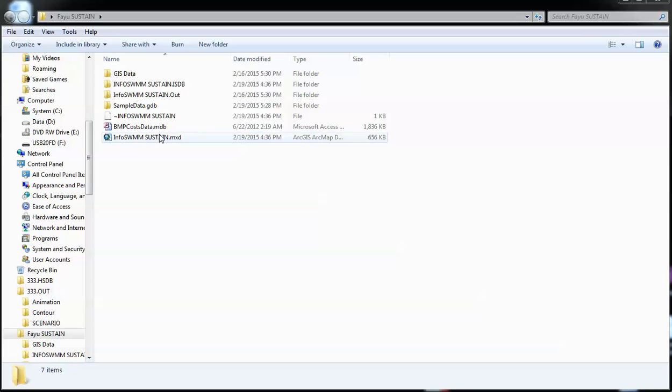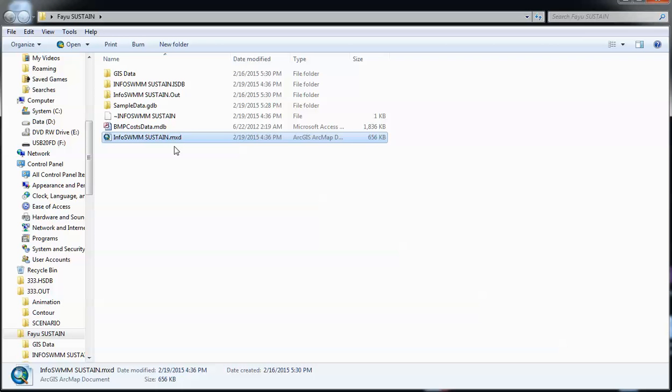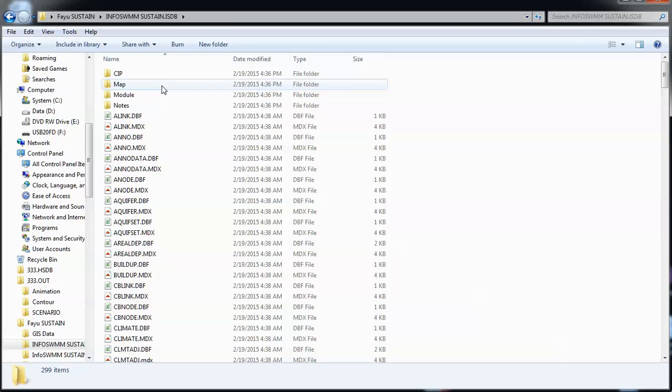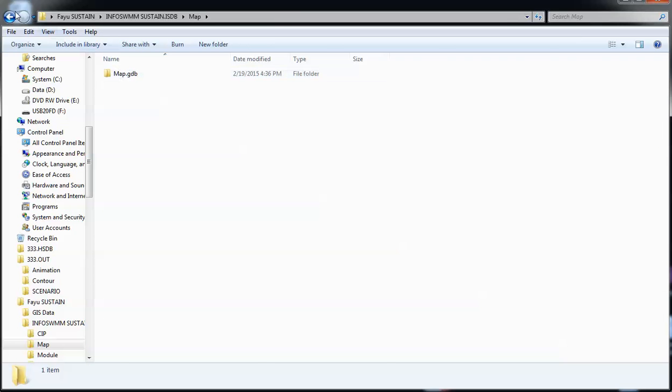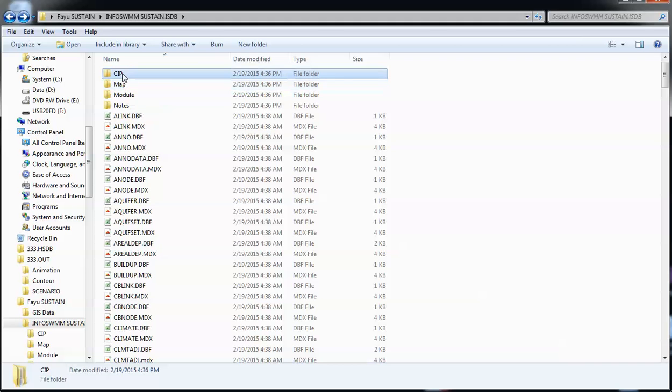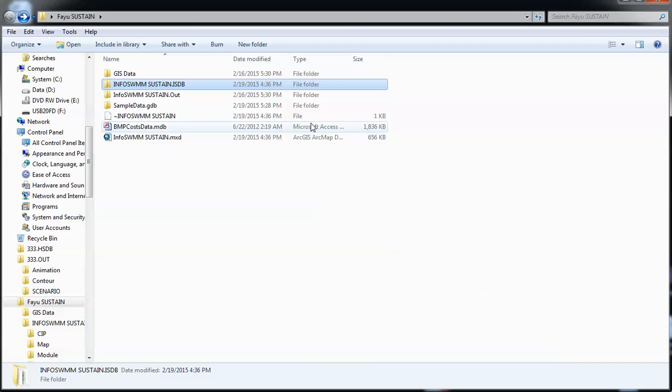The first and most important file is your MXD, which is your ArcGIS or ArcMap map file. Then there is the ISDB folder, which has all the DBF files, nodes, modules, the actual map itself in a geodatabase, and things like a CIP for the InfoSWMM CAP plan. The DBF files are what you read to populate your database tables in InfoSWMM. The same thing happens in InfoSewer with an IEDB folder and InfoWater with an IWDB folder.